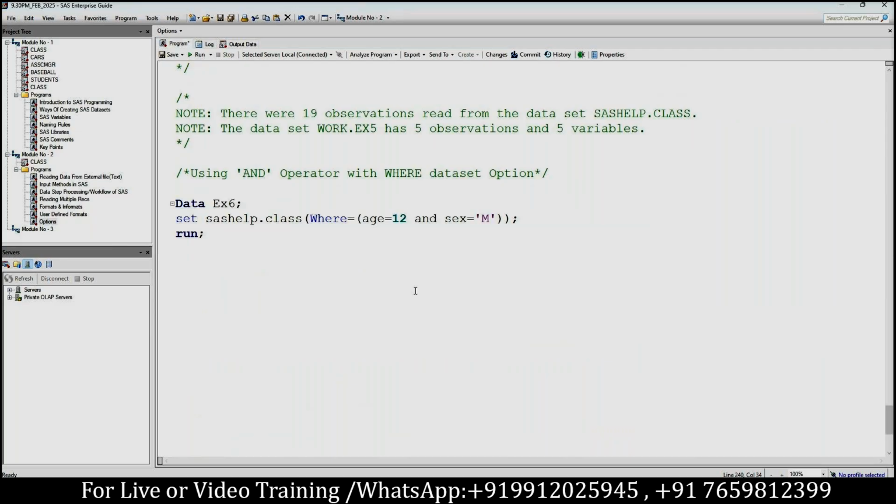So what kind of data are we filtering here, guys? Tell me anyone. What kind of data are we trying to filter here? 12-age students and male. I am not asking how many of them, but what kind of data. Yes, exactly: 12-age students, only males' data, male information. Only boys. Okay, only male.